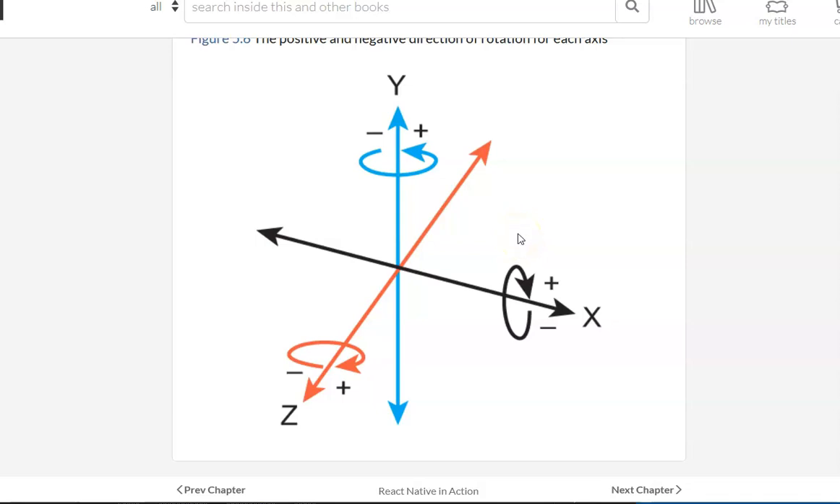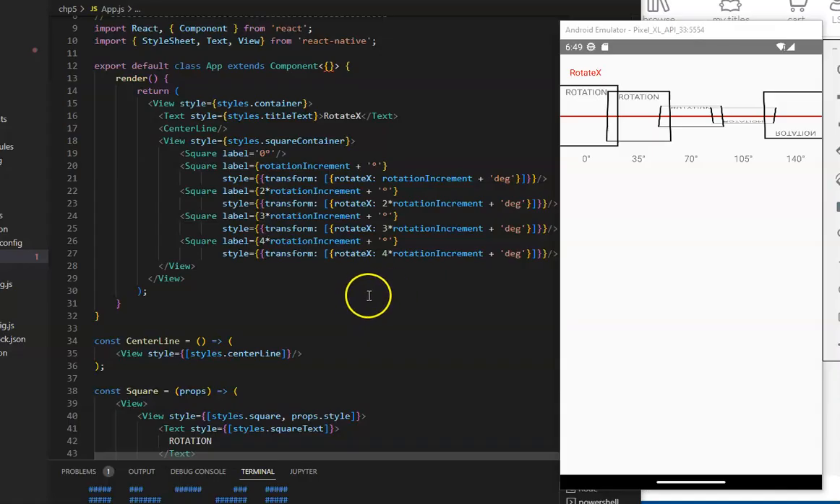Transform property rotation: you can rotate in the X direction, Y direction, or Z direction. So there are three directions that you can use to rotate: X, Y, and Z. Here's the example. Transform property rotateX, rotation increment plus degree.